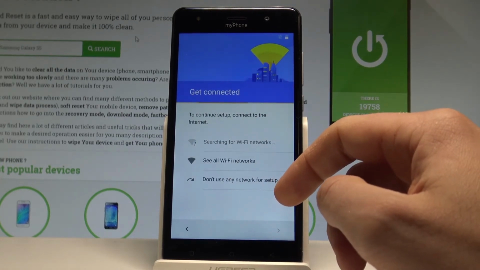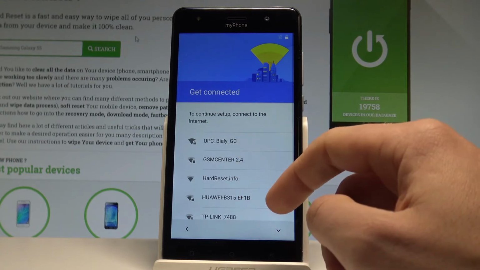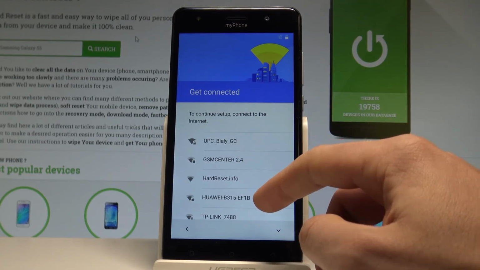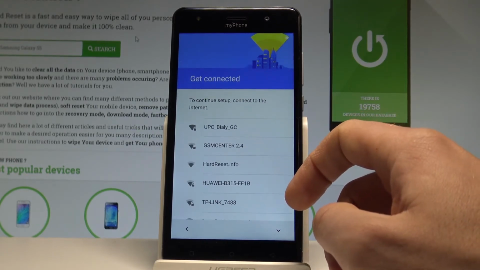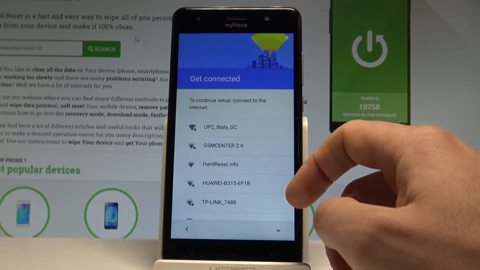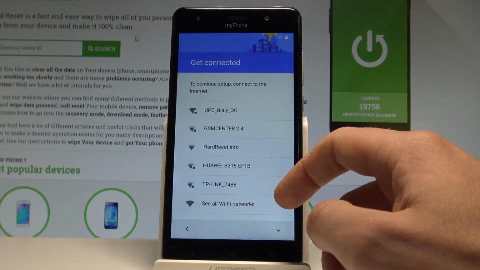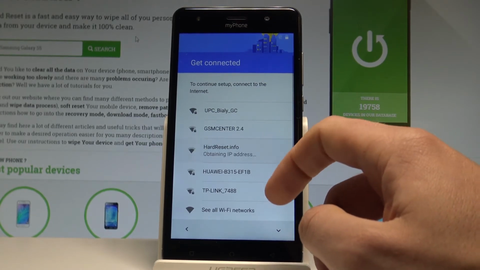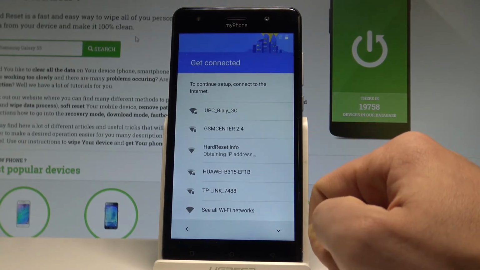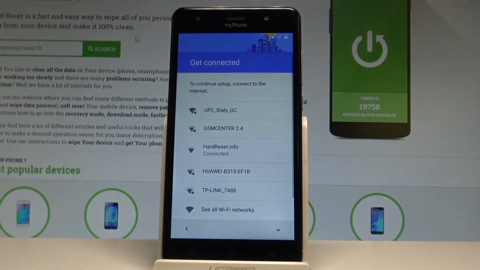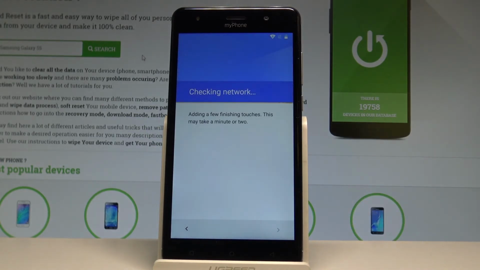The device is looking for available Wi-Fi and internet. So it's not necessary, but I usually recommend connecting to one of the Wi-Fi because the internet access enables you some interesting features. So let me choose my Wi-Fi, the device is obtaining the IP address and the phone is connected. Let's wait a few seconds.